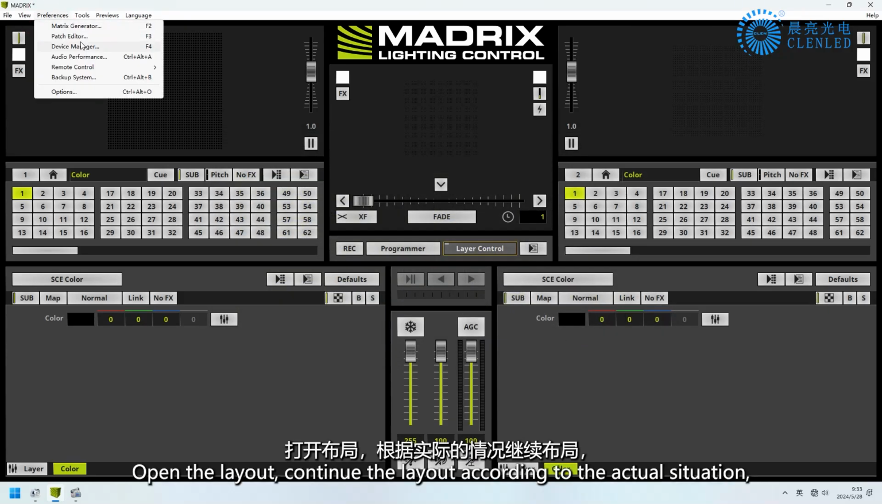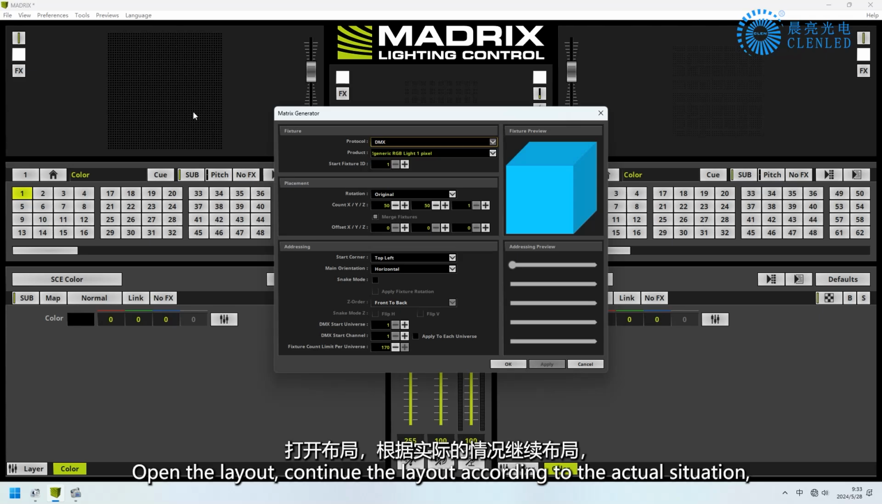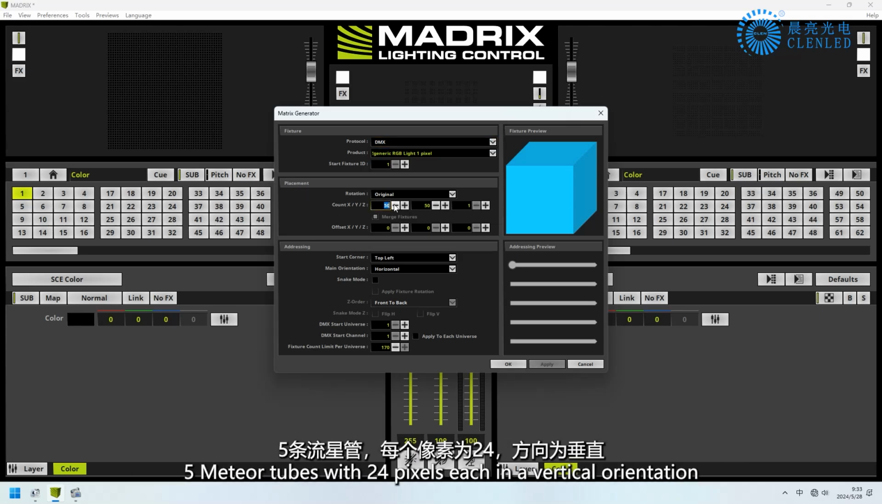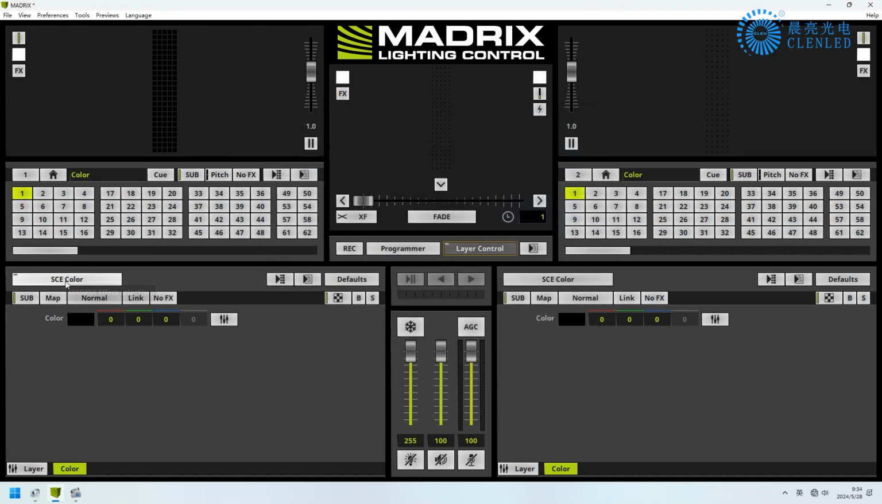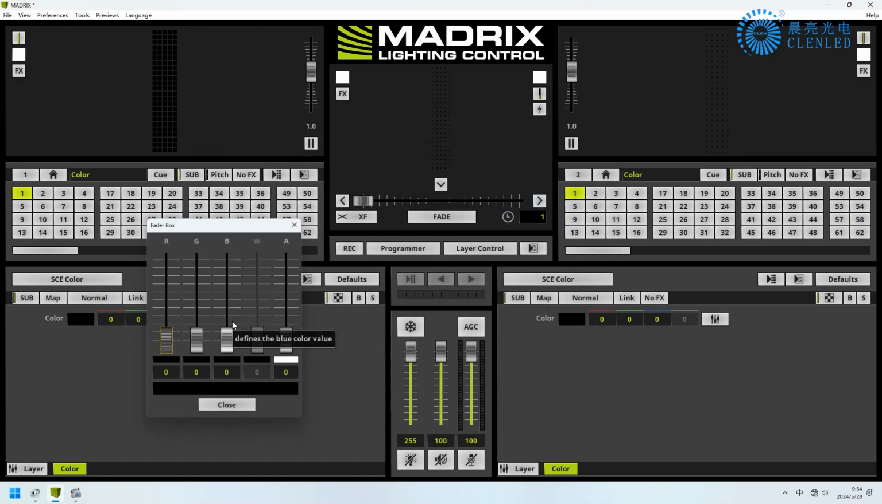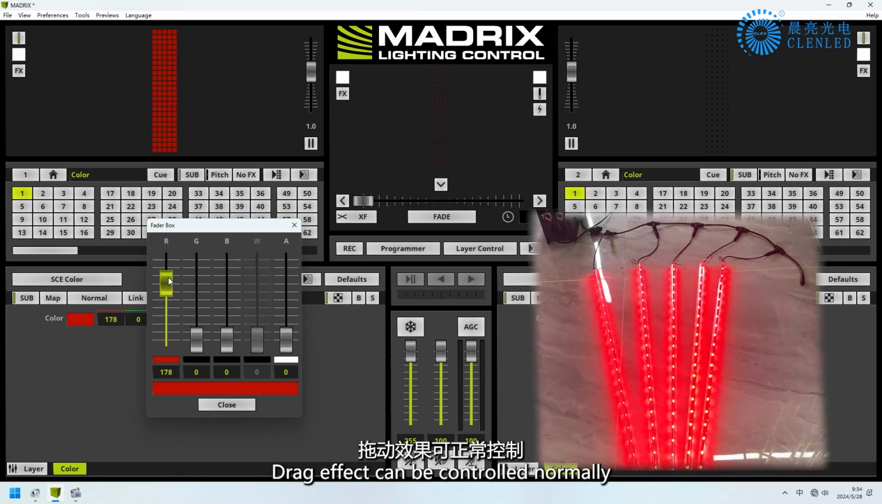Open the layout. Continue the layout according to the actual situation. 5 meteor tubes with 24 pixels each in a vertical orientation. Drag effect can be controlled normally.